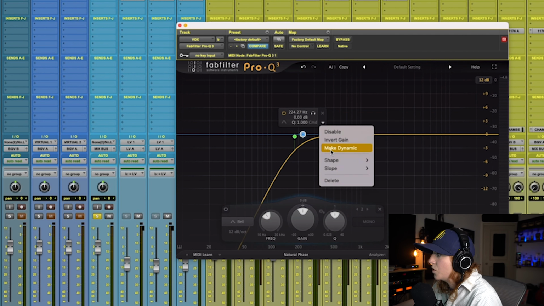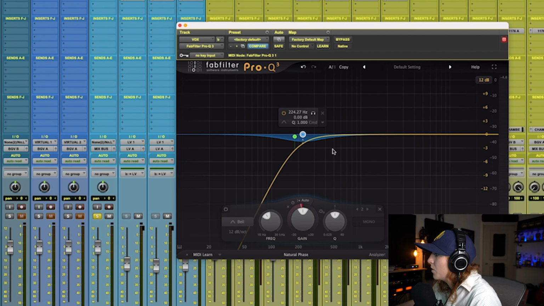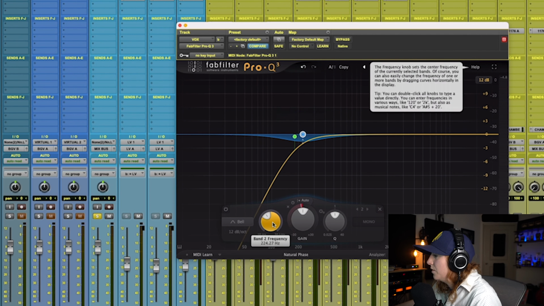Now, you can do this with any dynamic EQ. I just really like FabFilter products, and so that's the one that I'm going to be using. So let's see what that's doing.